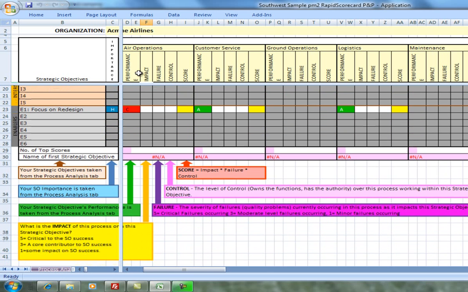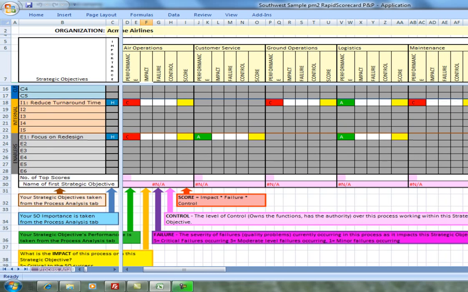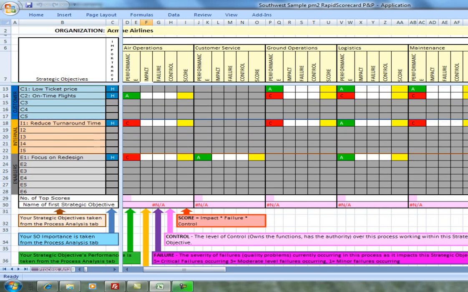For impact, what we're going to ask ourselves and that team that's in the room is, what is the impact of this process on this strategic objective? So if this process is critical to the success of this strategic objective, we'd give it a 5. If we take a look at air operations' impact on on-time flights, it's a 5. It has a significant impact. If the air operations process failed, our flights would no longer be on time. So it's a 5.